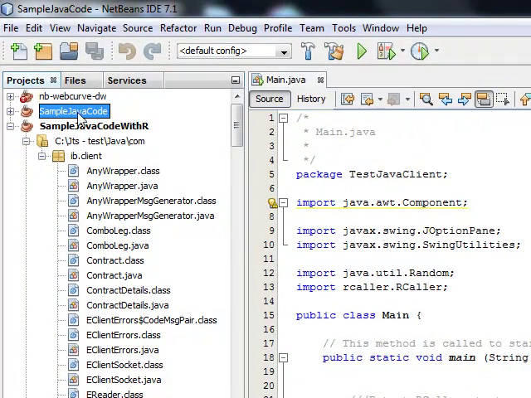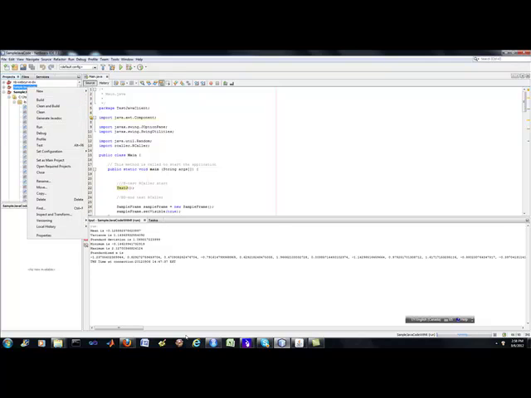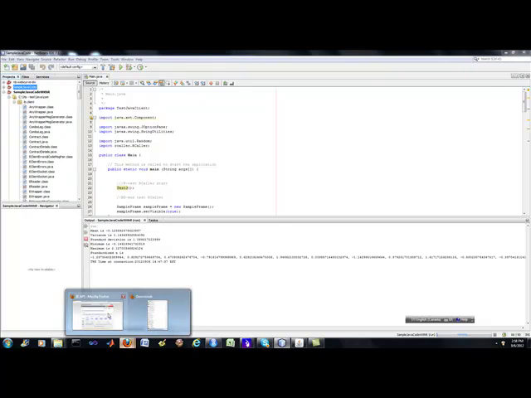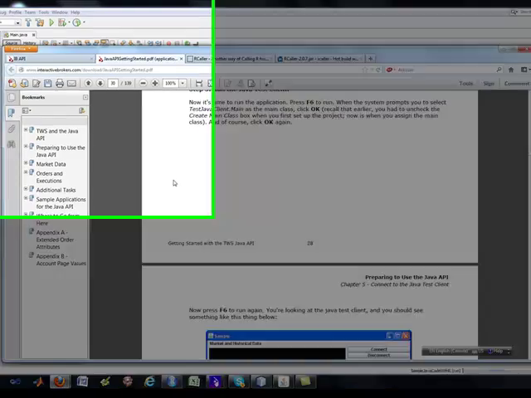So this sample Java code and the sample Java code with R are two different projects, but they're identical. The only difference is I've just added an R demo. I'm going to show you that's a modified version of this one. But let me just show you what you need to do. This is part of the instructions found in this document, in what I just showed you here in this PDF.